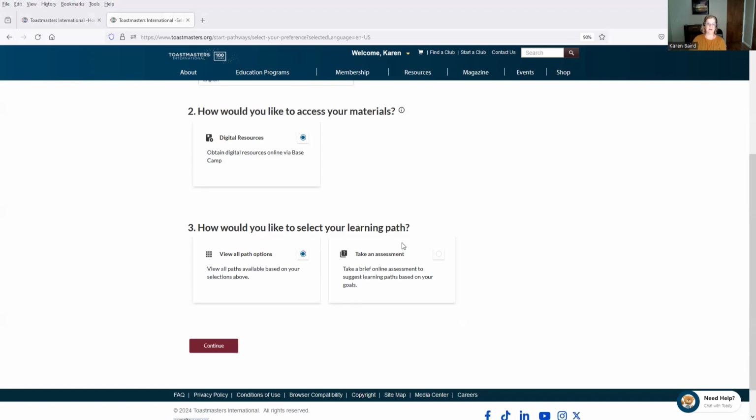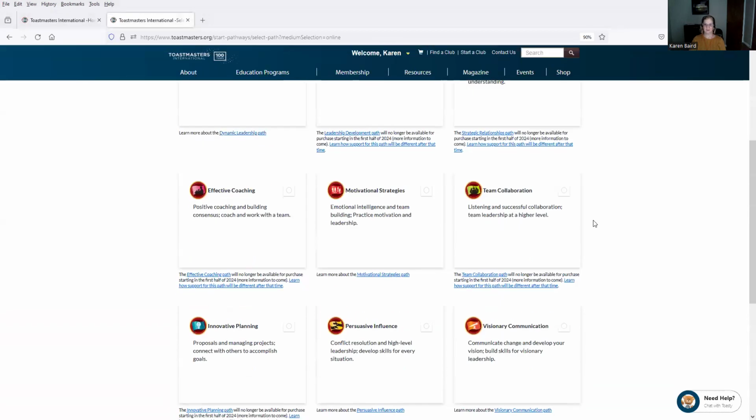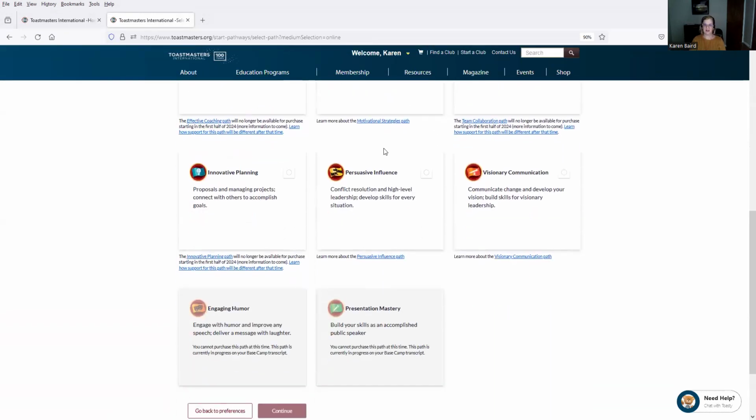So here you can see that for dynamic leadership, these are the 3 requirements for level 2. And these are the 3 requirements for engaging humor. And these are the 3 requirements for motivational strategies, etc. So you can look through this huge grid. You can take the assessment, or you can read each one individually. So let's just, for the sake of making a quick selection, I'll say that I want to select persuasive influence, for instance.